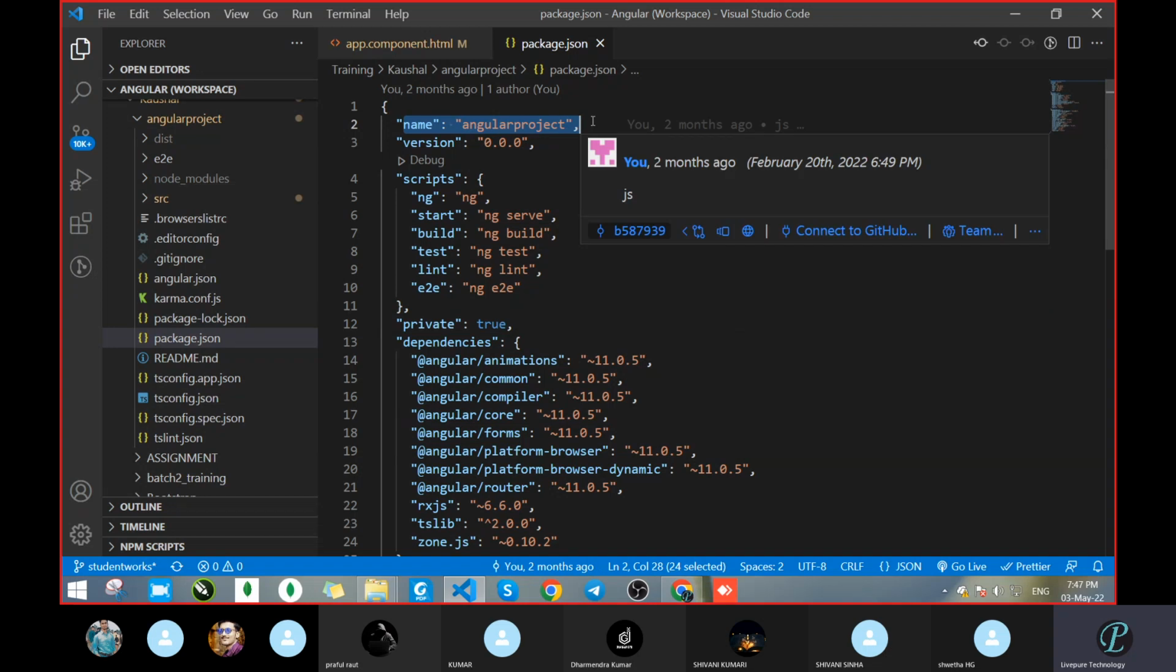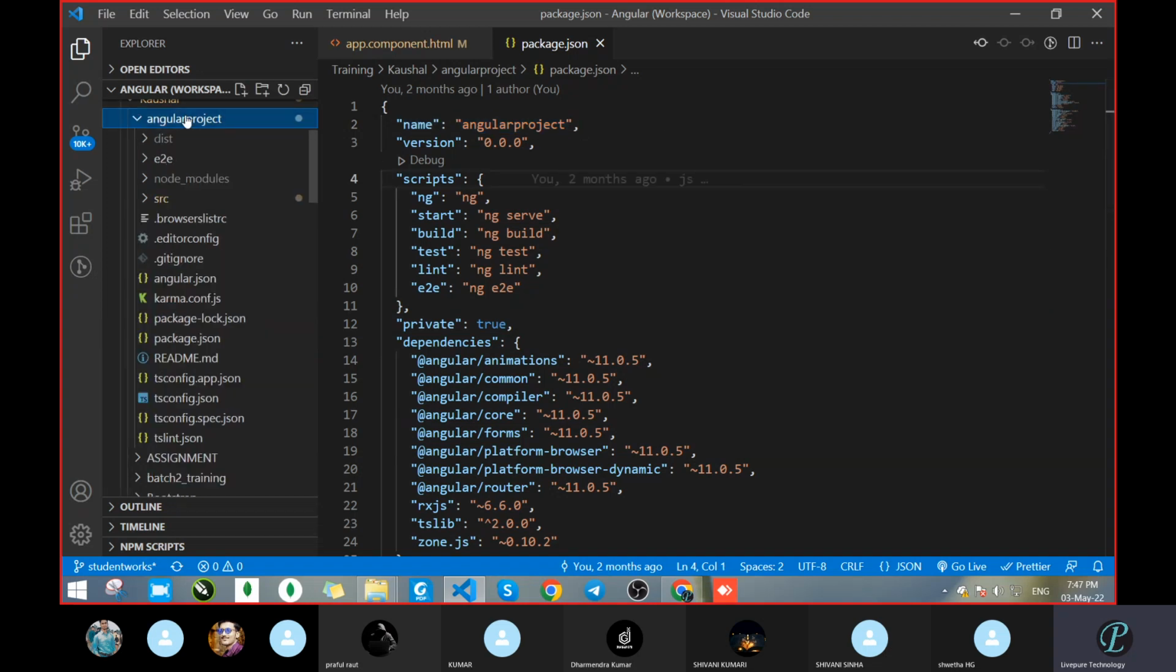What is the project name? The project name itself is the Angular project. See that folder name: whatever project name you give becomes the folder name, and that will be available here. That is known as the Angular project. Now see inside the scripts.